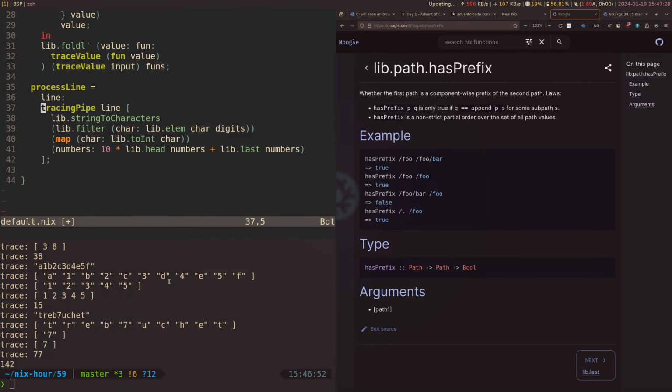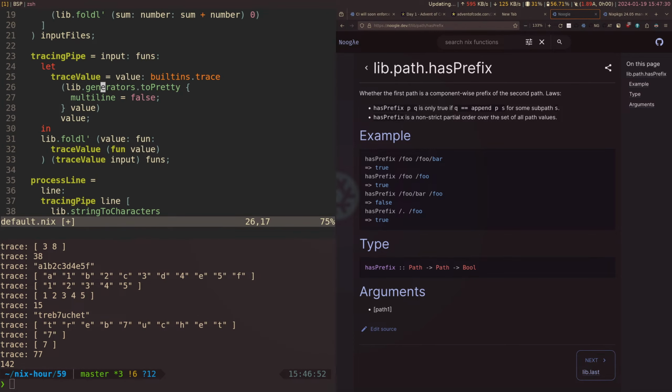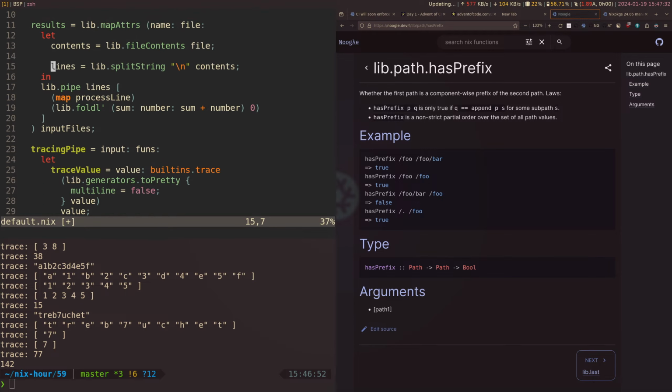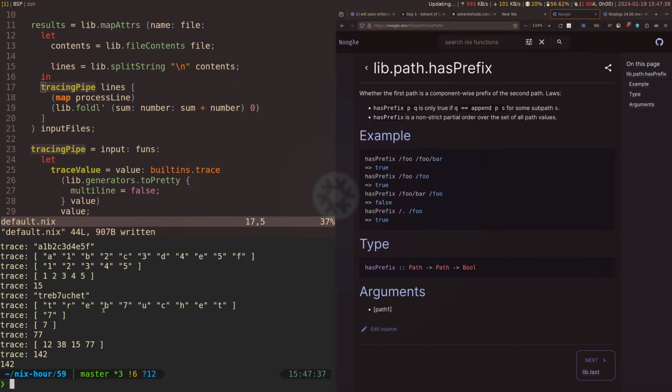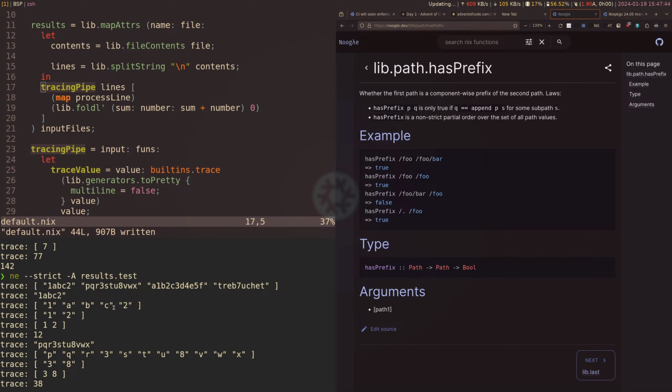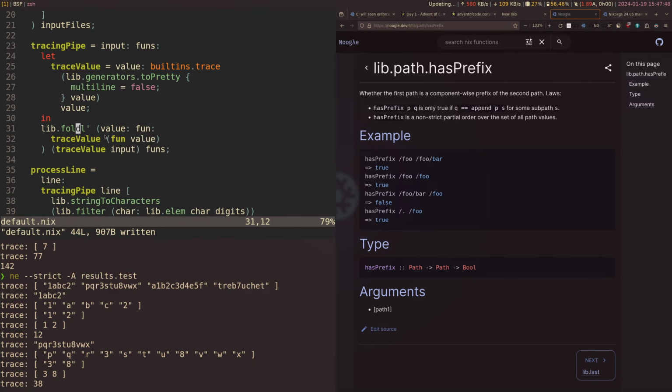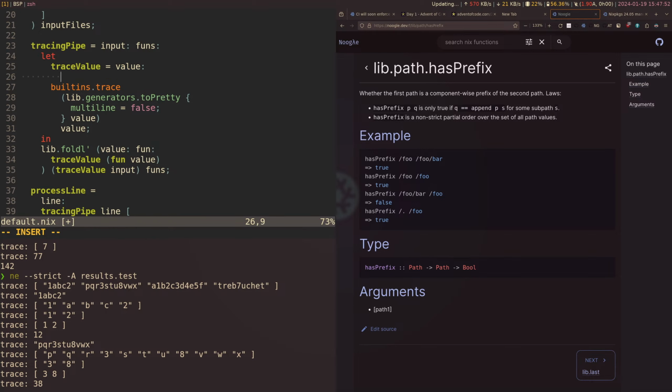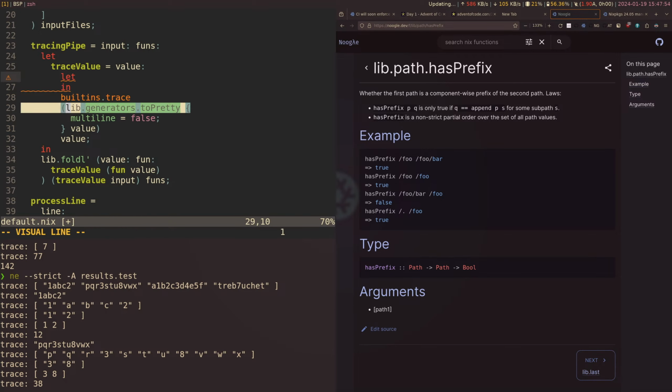Okay, and we also have another pipe somewhere. Where is it? Up here? Tracing pipe. Let's also try it out here. And yeah, now actually we get into the problem that it's kind of hard to distinguish what really happens. So let's maybe add some better tracing.